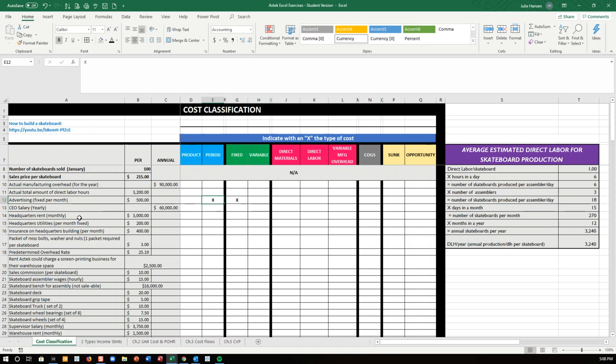Let's take this next one. Here's a CEO salary. Is it product or period? Do you ever let the CEO assemble a skateboard? Well, hopefully not. So we're going to call it an administrative period cost. And again, that is fixed only because it's yearly, so that means it doesn't change. We're going to need to figure out a per month amount in another couple of minutes, but for now we can just leave that alone.